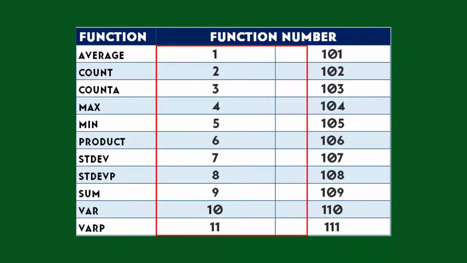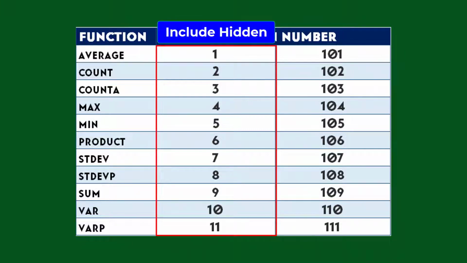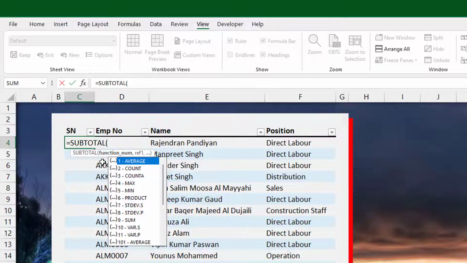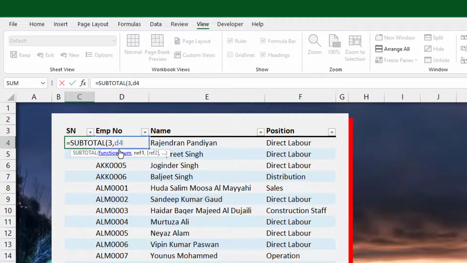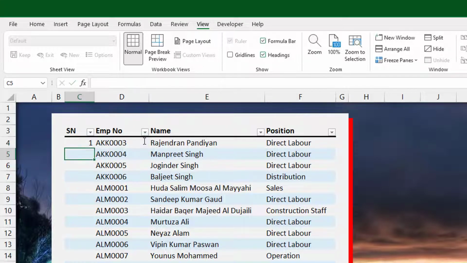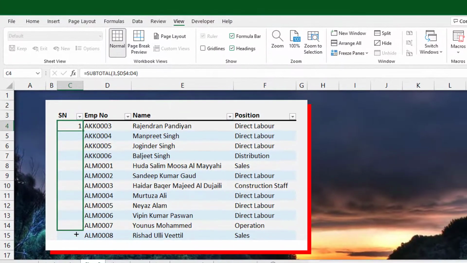When function name is between 1 to 11, subtotal includes cells that have been manually hidden. For example, if I use the value 3 as a function name argument, I will count the rows which are not empty as the ref argument from the next column. I will copy the formula in the following rows.